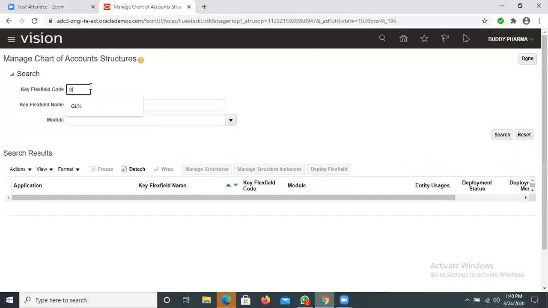What is that flex field called in general ledger? GL account. In general ledger, what is the name of the flex field? Ravi, you have undergone EBS functionality and EBS R12 training also. In Fusion, there is no difference. You came across that, no?